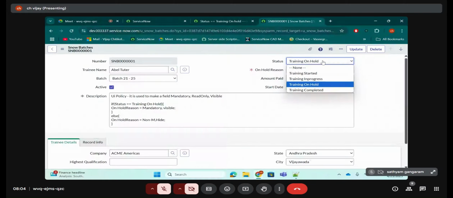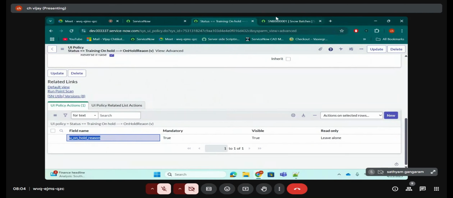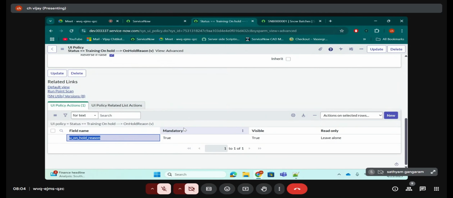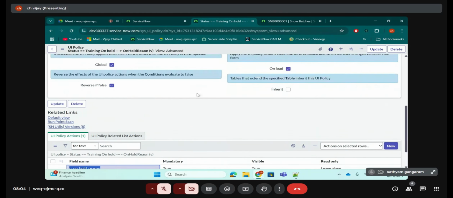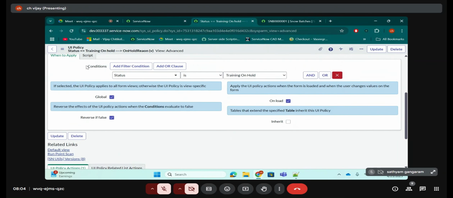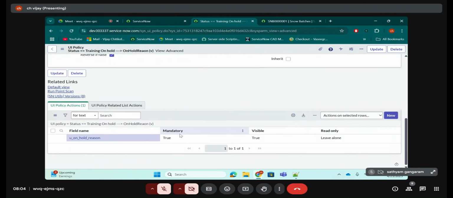But let's say when the status is not selected as running on hold, we also observe this kind of situation. If the status is not selected as running on hold, you can see the on hold reason is hidden and it is removing the mandatory. How that is working, we observed using reverse if false. We discussed this reverse if false: it makes sure that if this condition evaluates to false, it is reversing these UI policy actions.